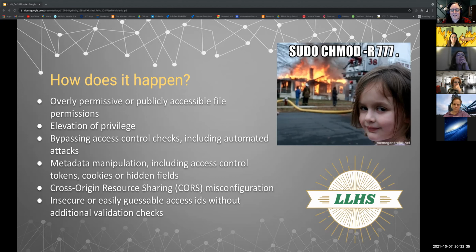And then obviously, I also talked a little bit about insecure or easily guessable access IDs without additional validation checks. So let's say you're looking at your banking account, and at the end of the URL, you see equals 2978. If you put in 2979, you shouldn't be able to see someone else's banking information, right? There should be other checks to say, hey, that ID correlates to this person. Are they actually logged in? And things like that.